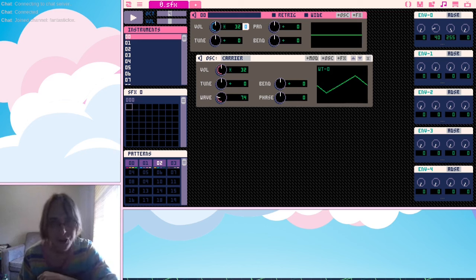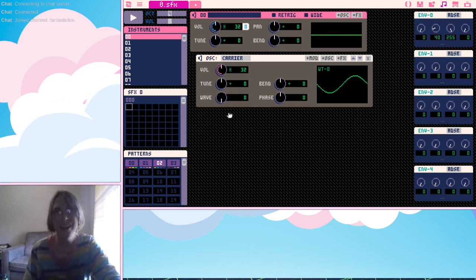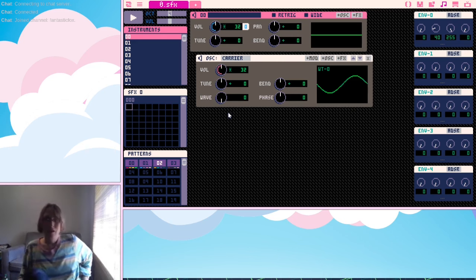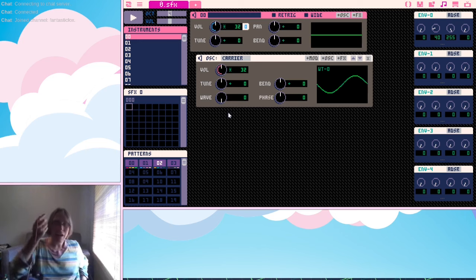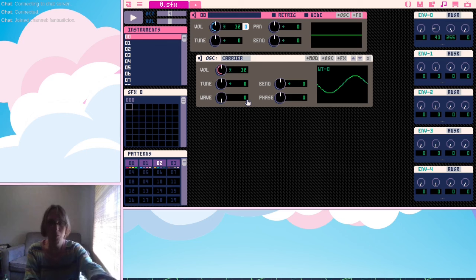Let's shape our wave a little bit. If we adjust this, you can see the wave shape changes. It's not quite as simple as low is softer and high is more distorted, but that's to change the tuning knob. And you just need to get a sense of the role that these sounds play.